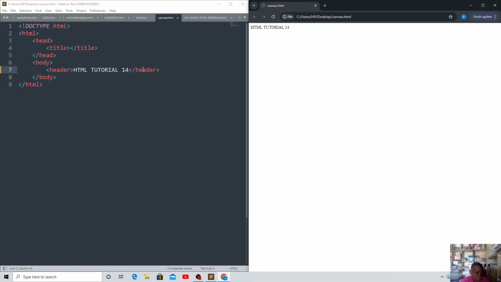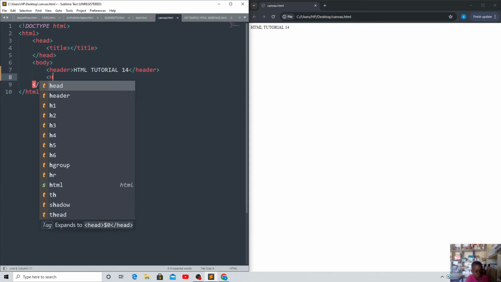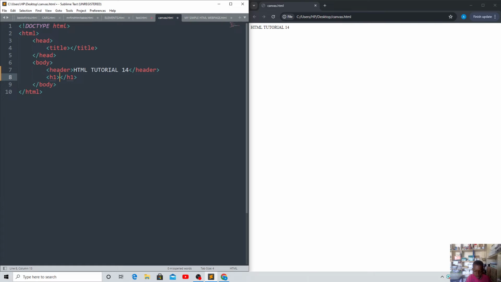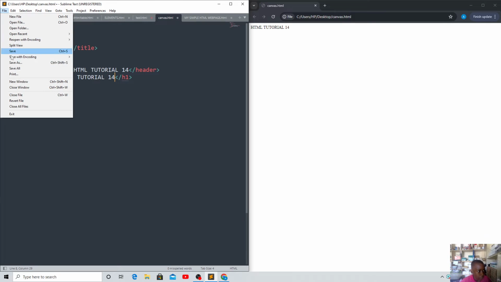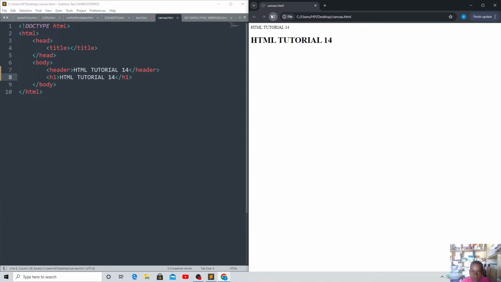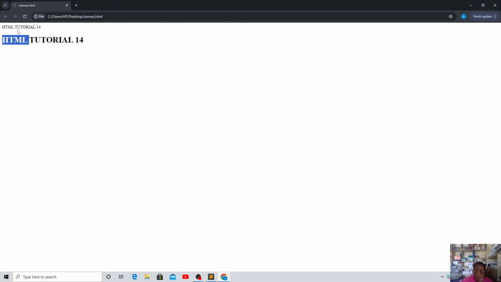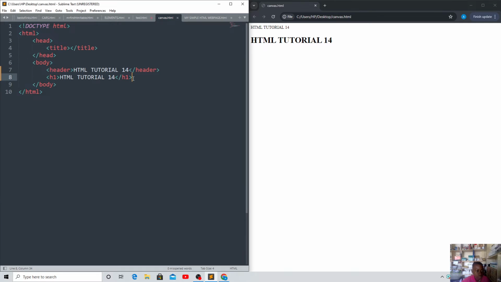It's a header, but let me write what we call the H1. HTML tutorial 14. I will save again. I'll go to my browser and refresh the page. You can see the header is different from the H1. The header is different from the H1. Let me create a footer and see the difference.